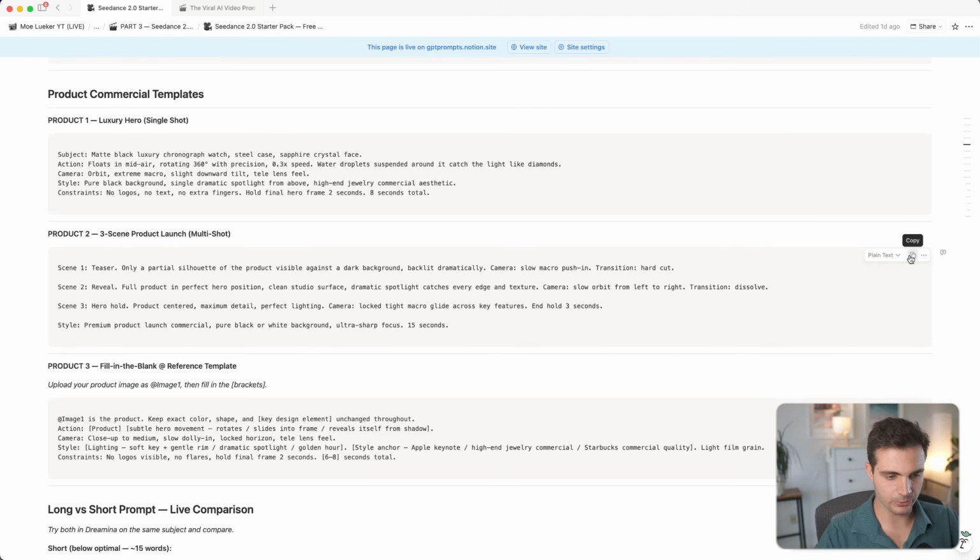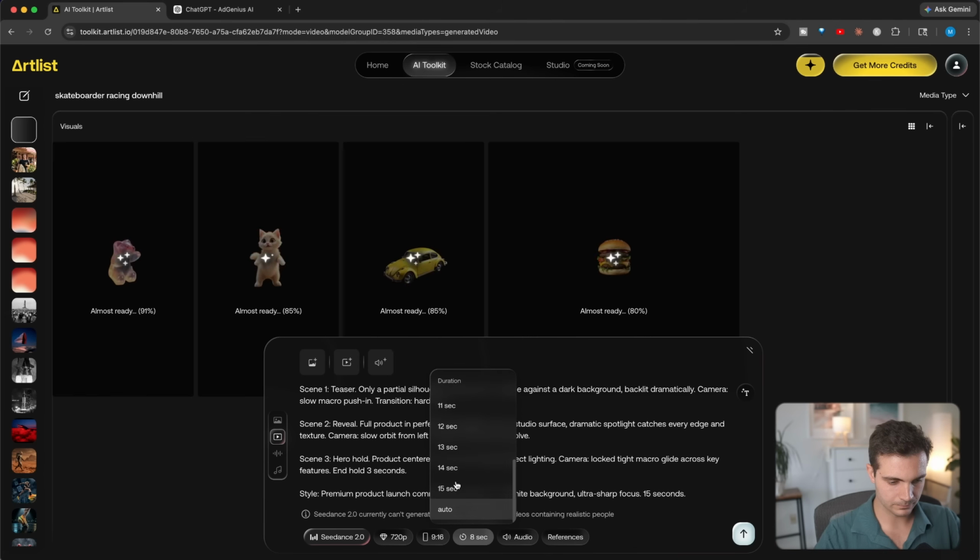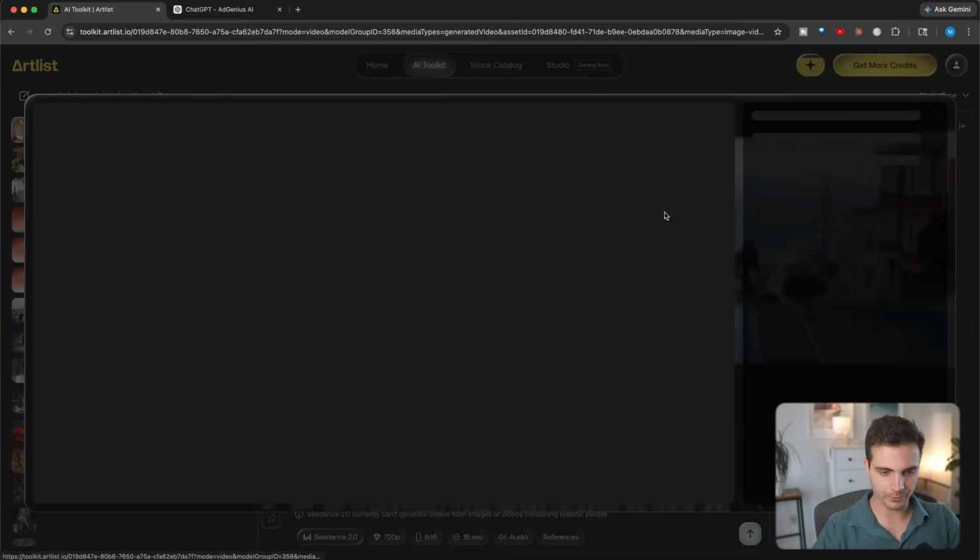And then let's compare it to a more detailed prompt that has multiple scenes in it, as you can see right here. And hit generate. A few moments later. Now let's review the videos it generated. Here's the first shot of the skateboarder.